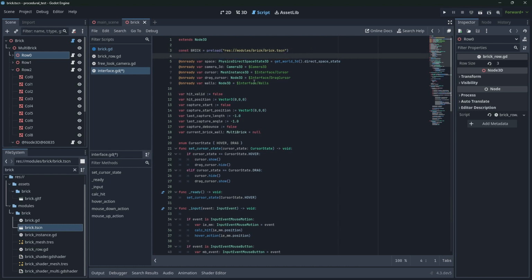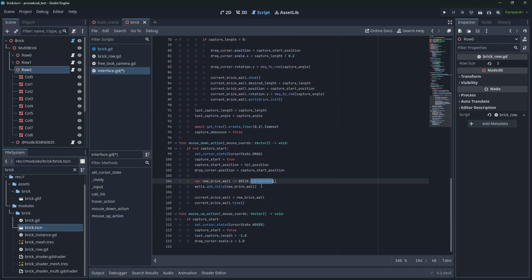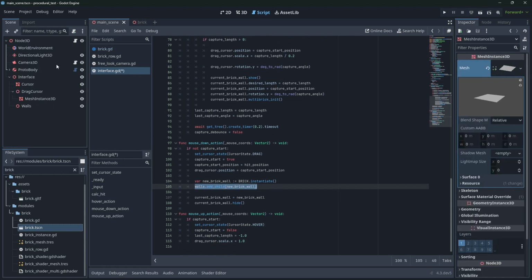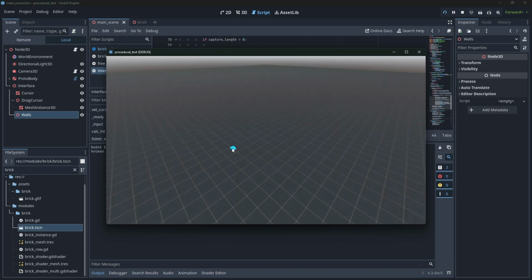I use it all the time, even for grabbing stuff like this. You can control-grab your packed scene, bring it into your node here, and then you can just use it. So we instantiate it. We add it to this walls section. Sorry, I'm in the wrong place, but if we look at walls, it's going to add it here. Then we set the current brick wall to that new brick wall. And we hide it right away because when you first click down, we haven't actually dragged to any length. The length is 0. So you need some initial length before you start generating that wall.